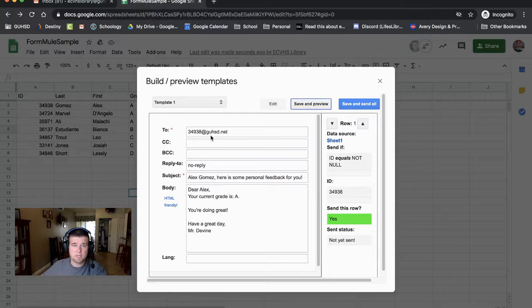So you can see how it works. You can see a preview of the emails. So this is the email it's going to go to. Notice, again, these aren't real ID numbers because I didn't want to have this video share sensitive information. It's not replying to anybody. It's going to say, Alex Gomez, here is some personal feedback for you. Dear Alex, your current grade is A.